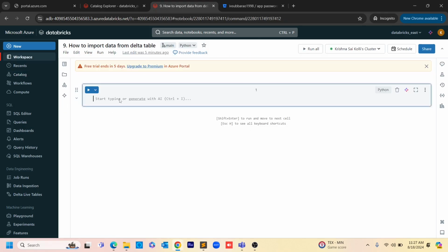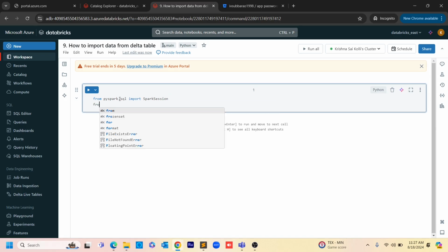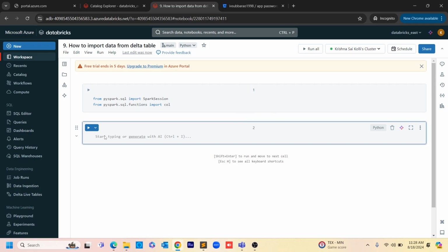As a first step, I'm going to import the PySpark functionality. I'm importing SparkSession. Similarly, I'm going to import the column functions as well, so I'm importing col. Then I'm creating a Spark variable using SparkSession.builder.getOrCreate. I'm executing these methods here.